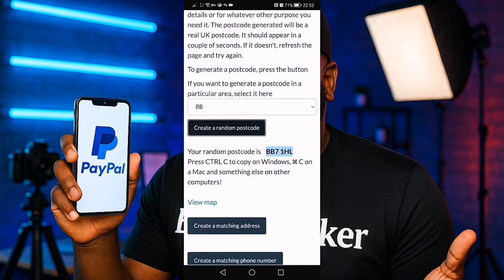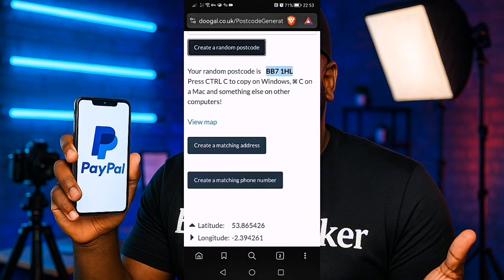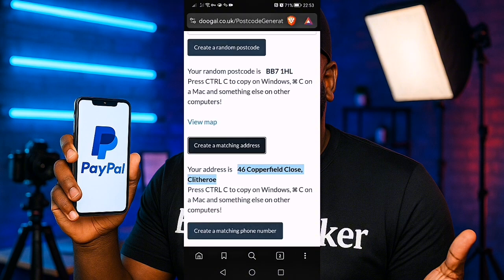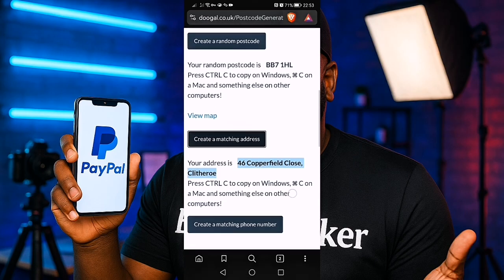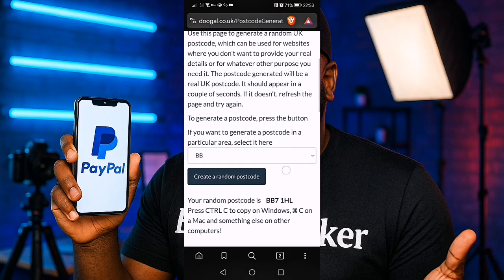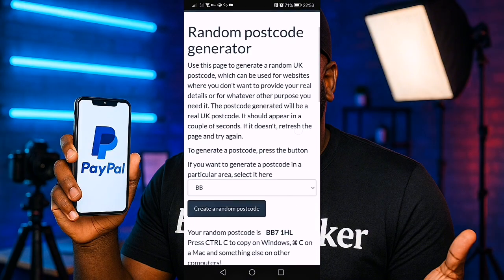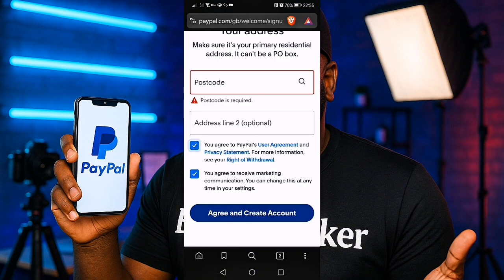Okay, so once you have that, copy it, put it where it's needed. You click on create matching address. It's going to create an address for you in case you are asked for an address, for the 6 Copperfield Close. Okay, so that's what we are going to need. I will just take it, copy the postal code.